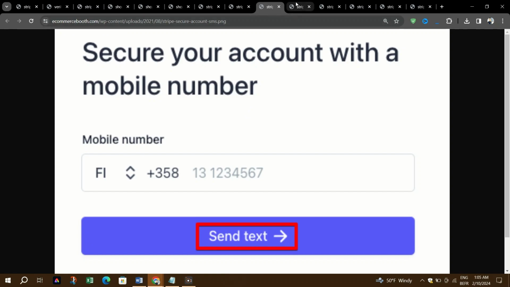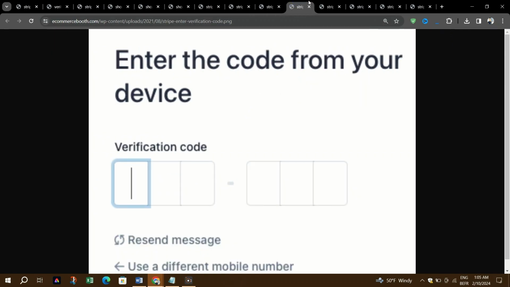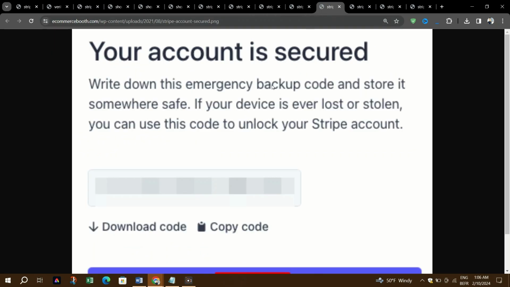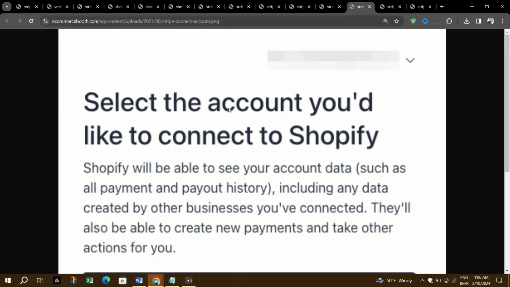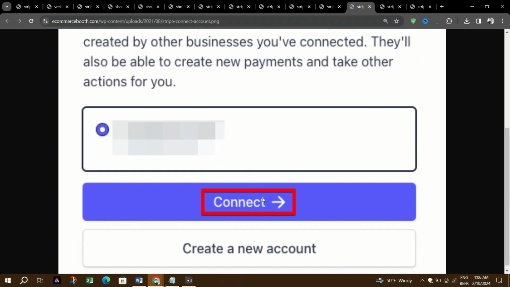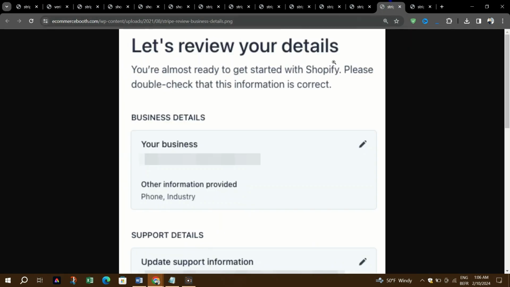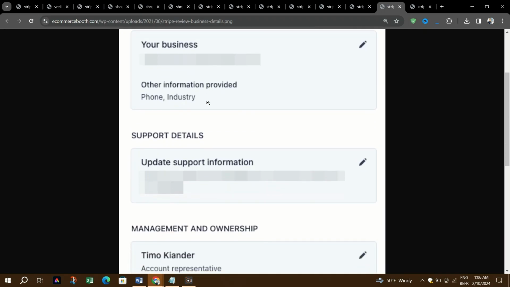After following these steps, we hope you know how to connect Stripe to Shopify. Now you can successfully integrate Stripe with Shopify, paving the way for secure and efficient online transactions on your e-commerce platform. Remember to periodically review and optimize your payment settings to provide the best experience for your customers.